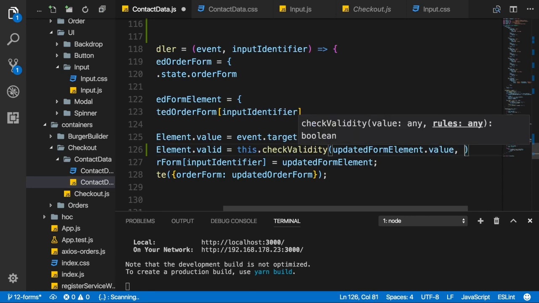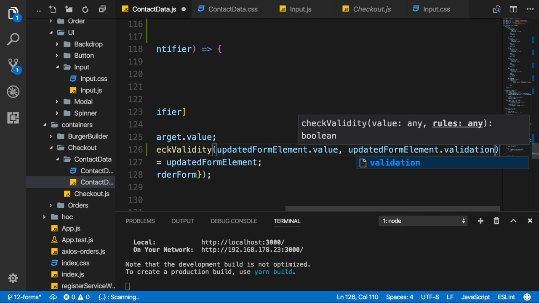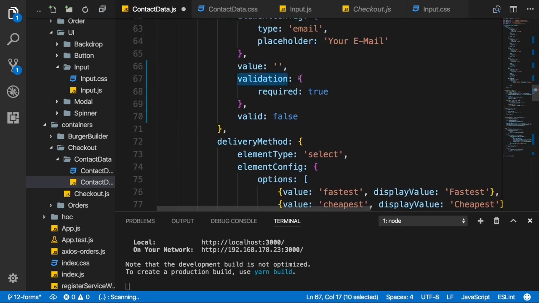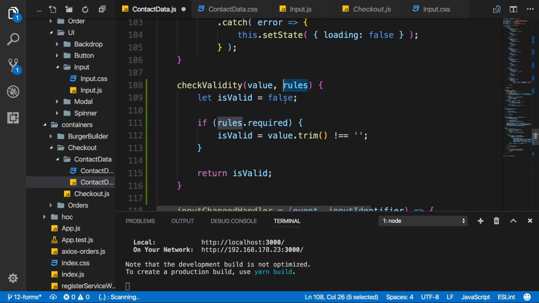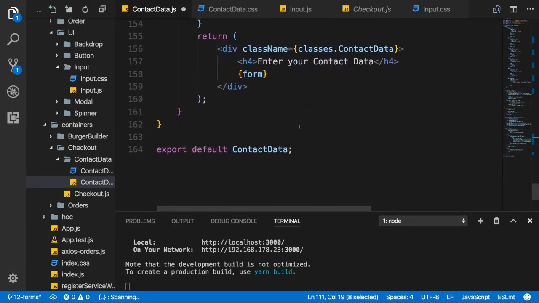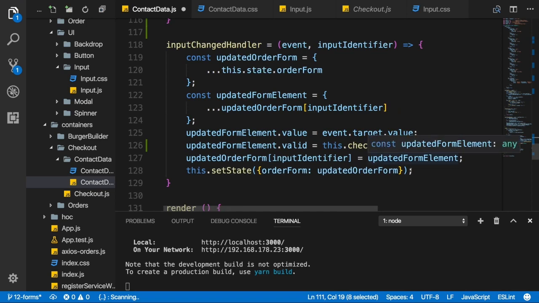And of course, I want to pass my updated form element validation object, which is just my rules. So validation here has, for example, a required property, and that is what I check for in check validity. I see if my rules object has a required property and if the value of that property is truish or is treated as true. So now with that set up, we should be able to check for that and set valid to true or false.